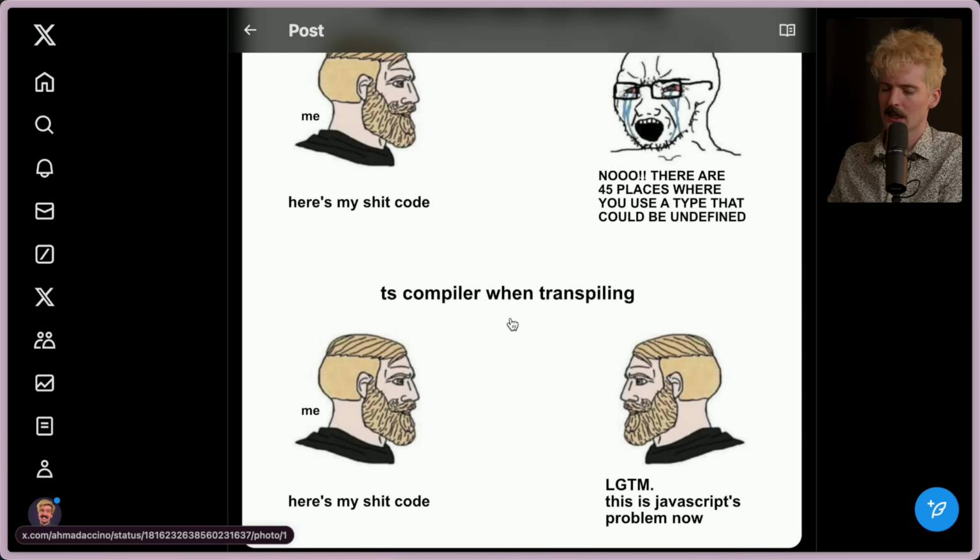The actual TSC JavaScript package is kind of slow, and there's a bunch of other things you can use to take that TypeScript code and turn it into JS. You can use things like ESBuild, SWC, and so many other things.